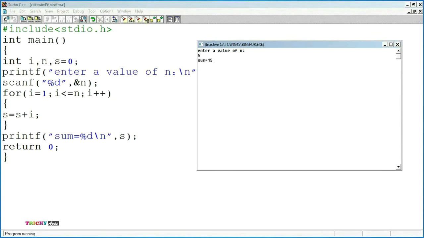Again, I value is incremented to 3, that is I plus plus. So at I equal to 3, the condition is checked. 3 is less than or equal to 5. As this condition is true, the control will move into the loop body. So at this point, we have sum as 6, that is 3 plus 3, we get 6.